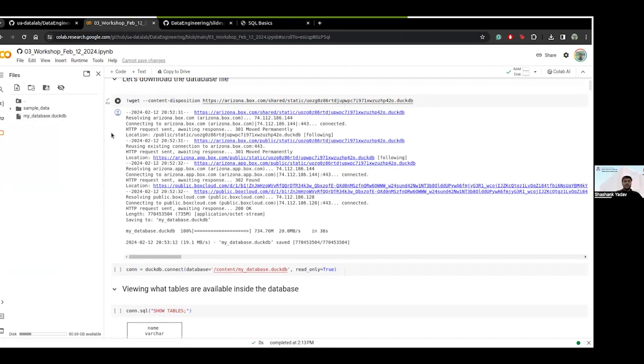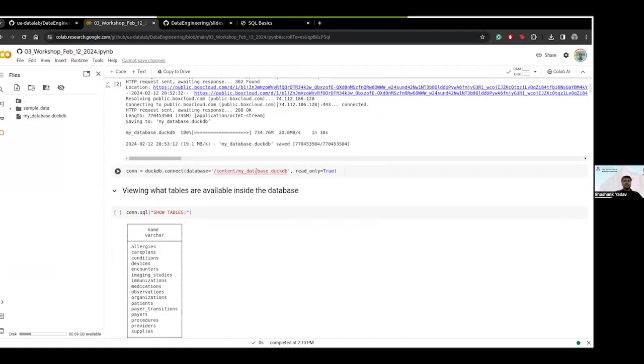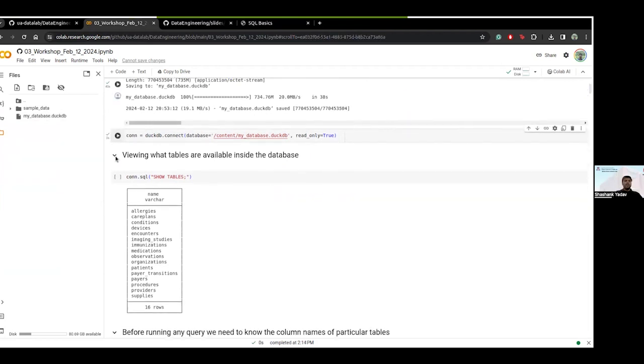Once you have this database name.duckdb file, you can use this duckdb.connect command to open a connection to this database, and we'll call it con. So now we have a connection.